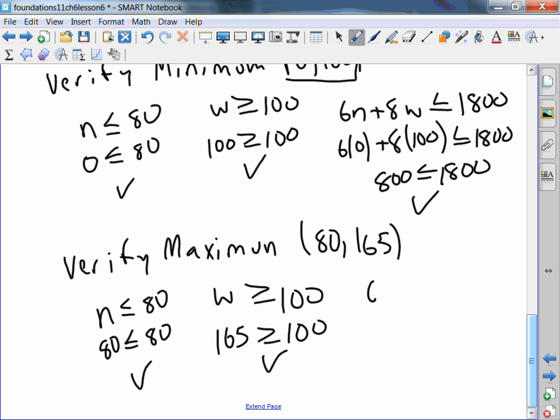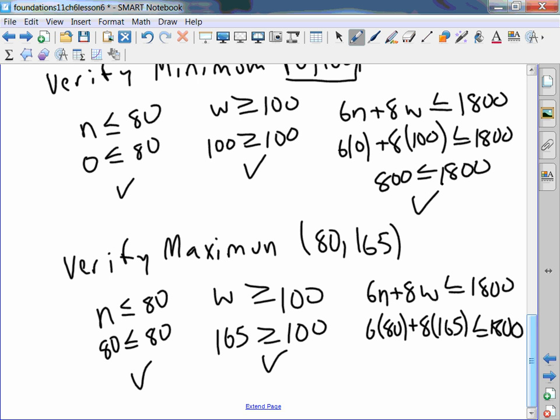And then we should have 6N plus 8W is less than or equal to 1800. Substitute 6 times 80 plus 8 times 165, which should be less than or equal to 1800. When we do all that math, we get 1800 is less than or equal to 1800. Checks out. So we have verified both the minimum and maximum.